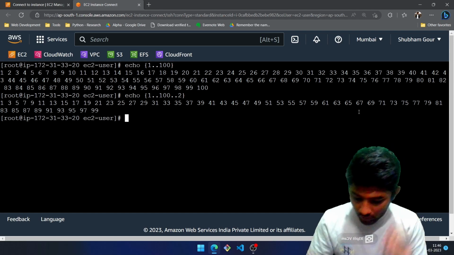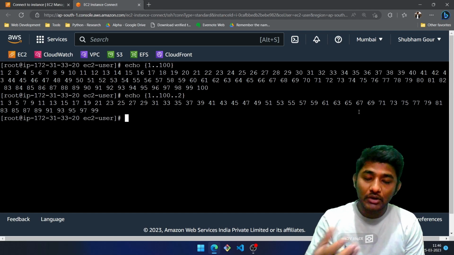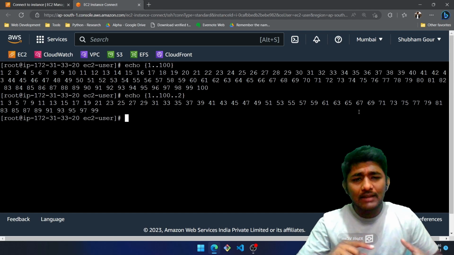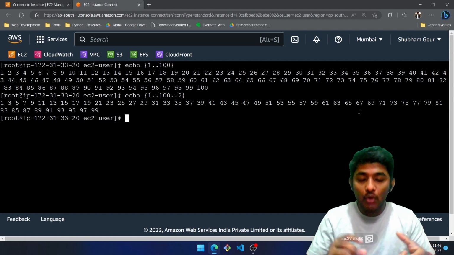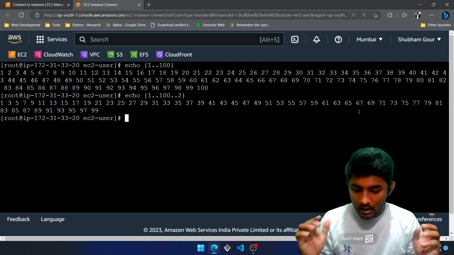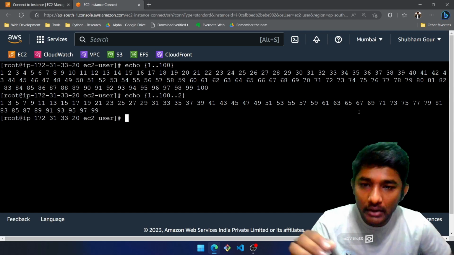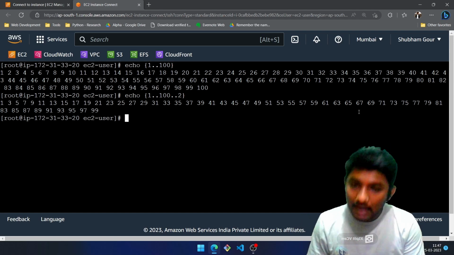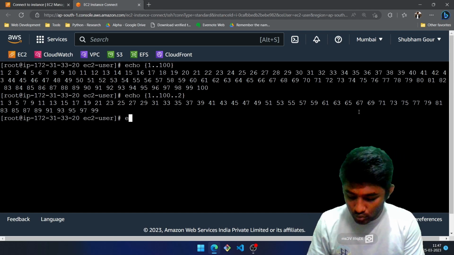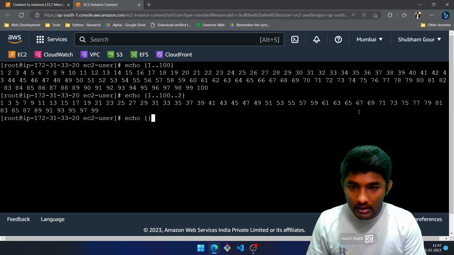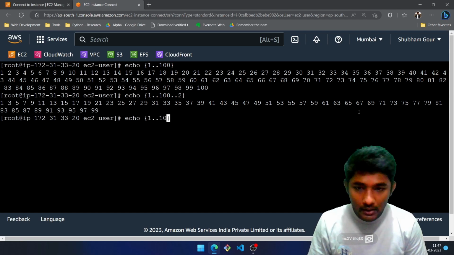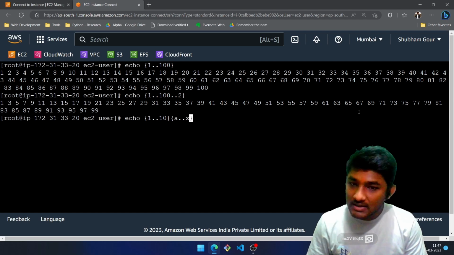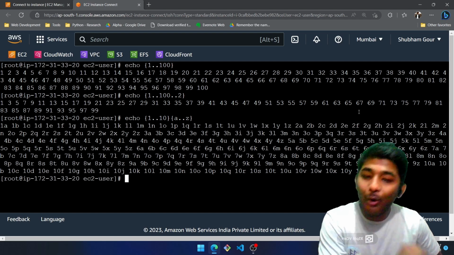Okay, moving forward, I already told you how you can print the numbers from 1 till 100. Now let us say that you want to print in such a way that you have to try multiple combinations. What do I mean by combination? That you want to print 1a, 2b, so these are the combinations that you have to try. That can also be done with the echo command. You can do something like this: echo, you want to print numbers from 1 till 10, and the combination should be from a till z. When you press enter it will give all the combinations.